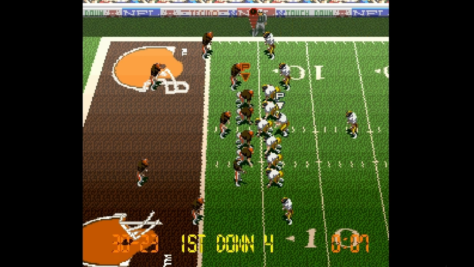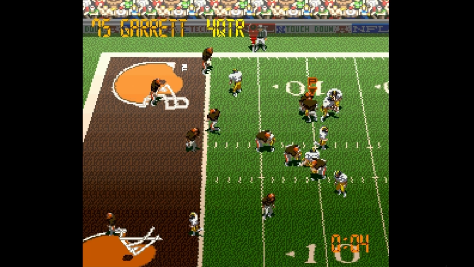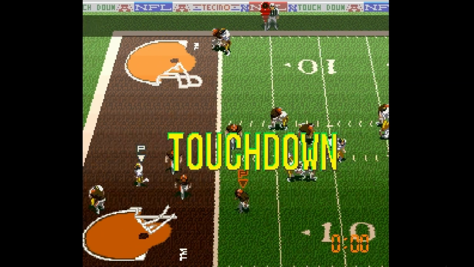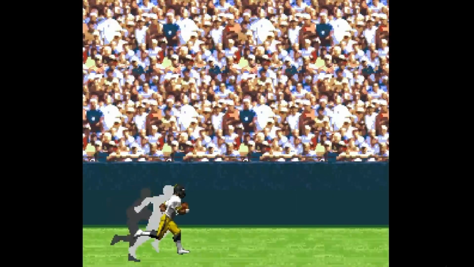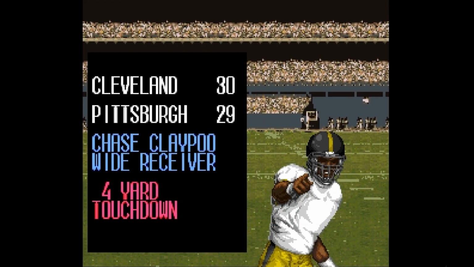So with 7 seconds left, this is going to be the game. They're going to run the reverse one more time, picks up a great block, and it's another touchdown for Claypool on the run. They seem to have something on this Browns defense where the reverse works. As long as he holds on to the ball, it's all good.